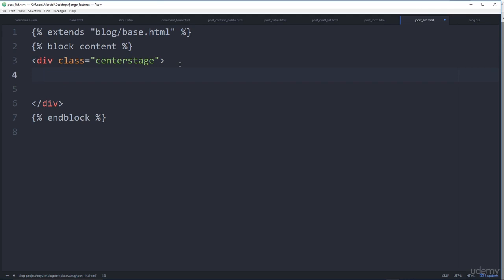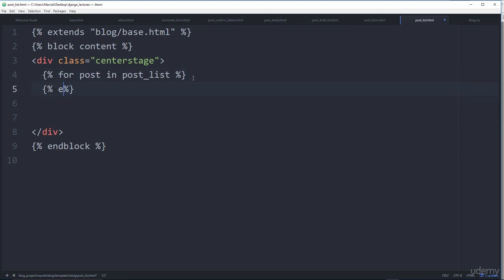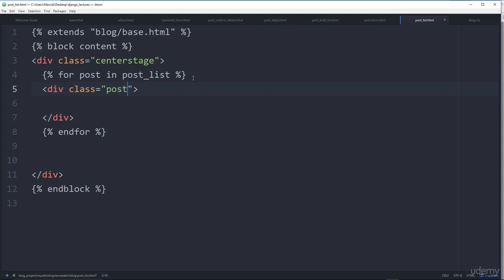And what we're going to do is have a for loop with Django template. So we'll say for post in, and remember the default is post list whenever you're working with a list view. It's that name of the model underscore list. And then whenever you have the for, you've got to have the end for. And then let's create another div, and we'll have this be the class post in case we ever want to do anything with it.